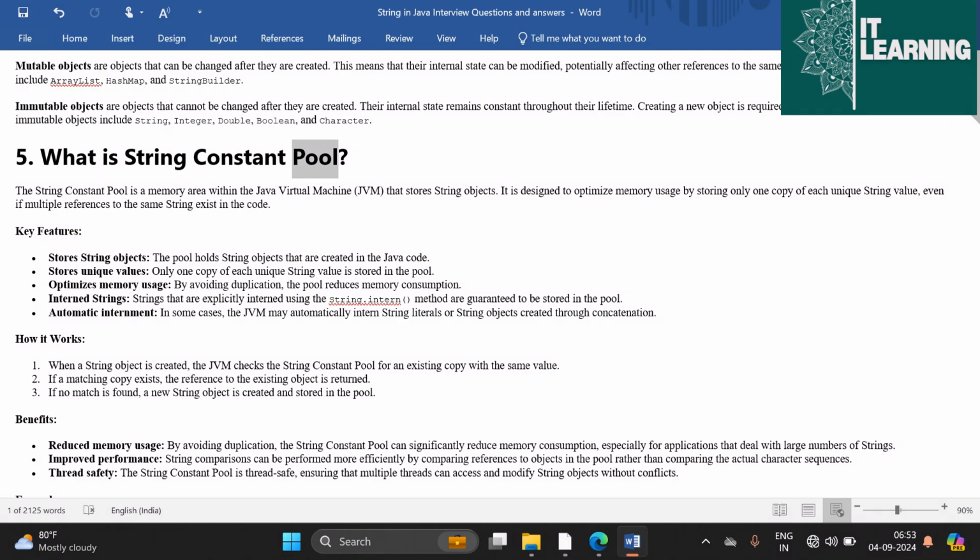5. What is string constant pool? The string constant pool is a memory area within the Java Virtual Machine, JVM, that stores string objects. It is designed to optimize memory usage by storing only one copy of each unique string value, even if multiple references to the same string exist in the code.